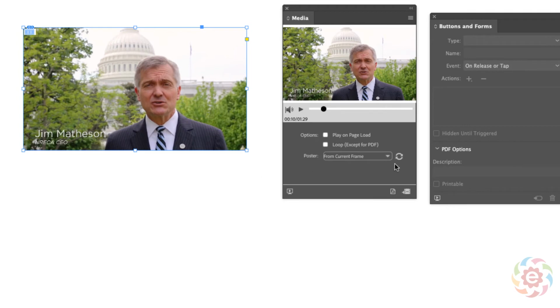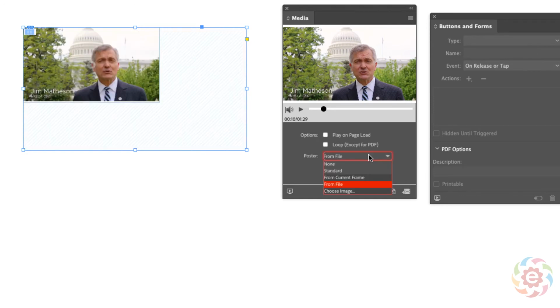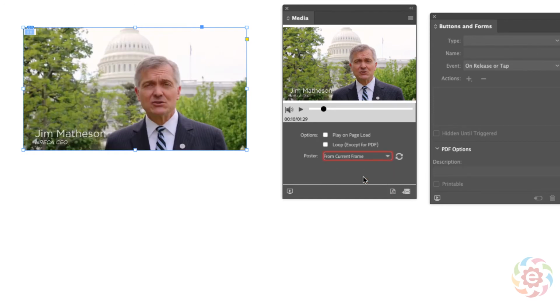Another method you could use, if you have a standard graphic that you want to have at the beginning of all your videos, is to save that out. You'd have to make sure it's the same height and width as the video. Probably the easiest and the best way is to pick from current frame and click the recycling or update arrow, and that's what this would be.